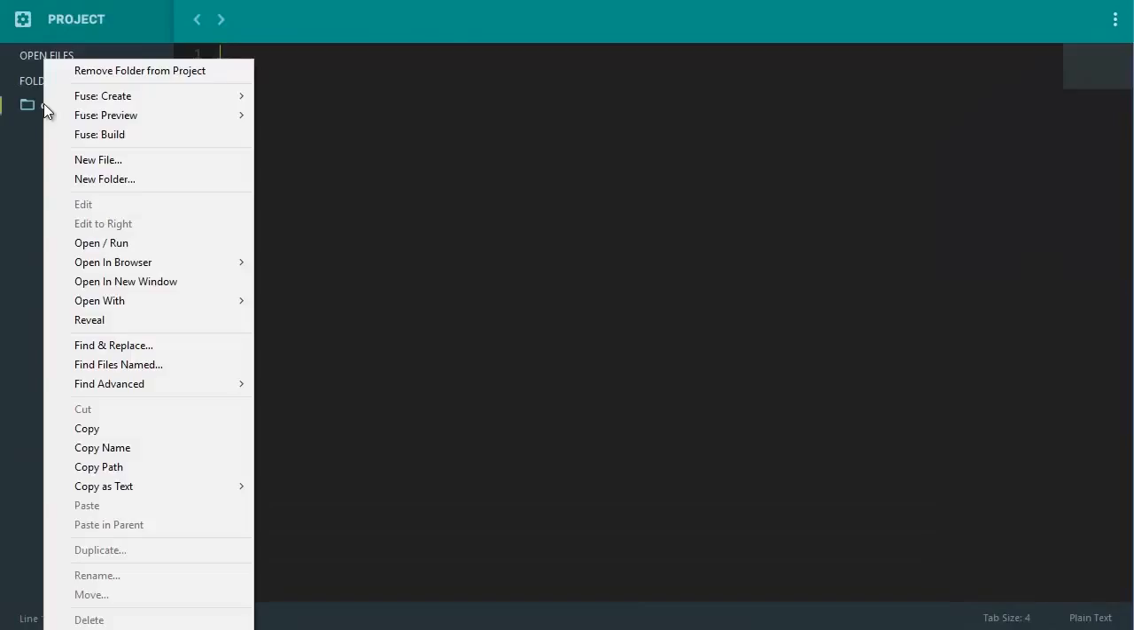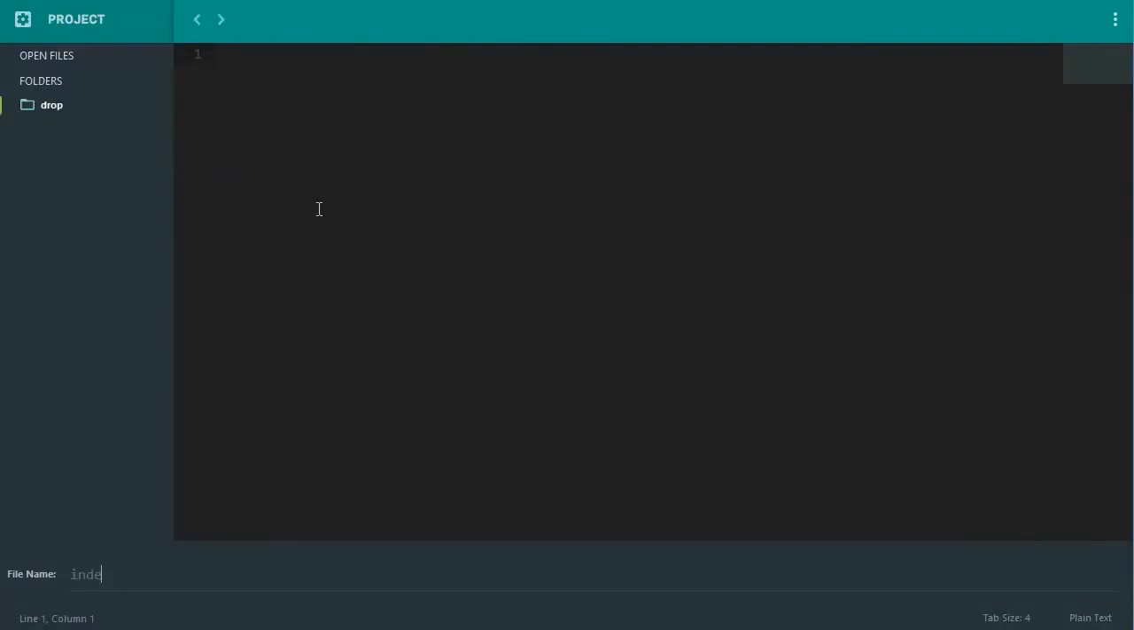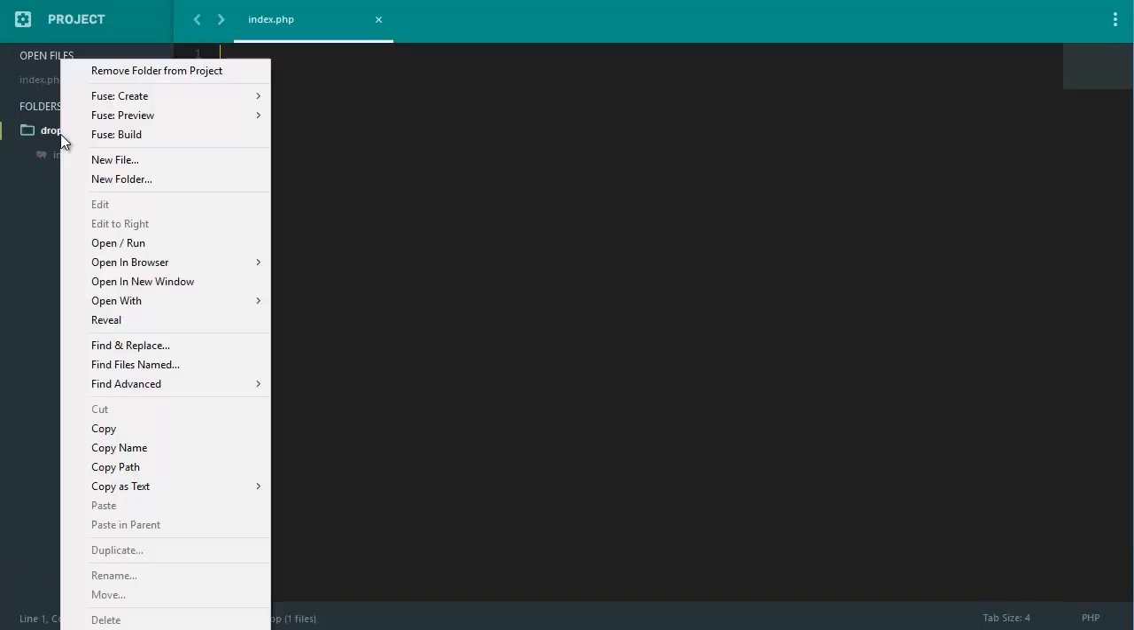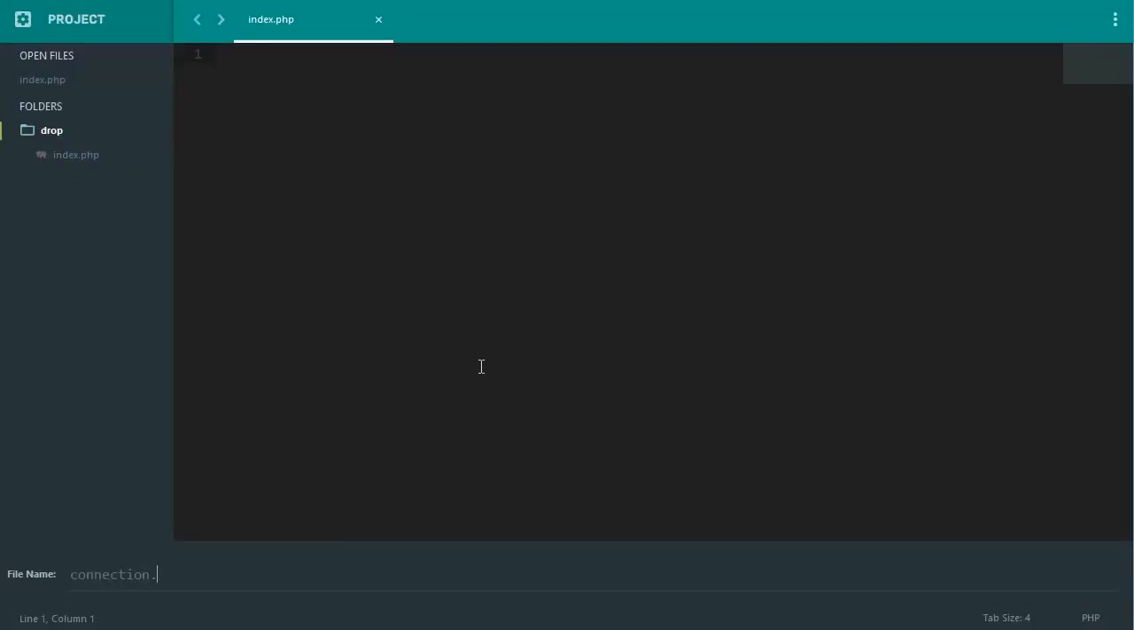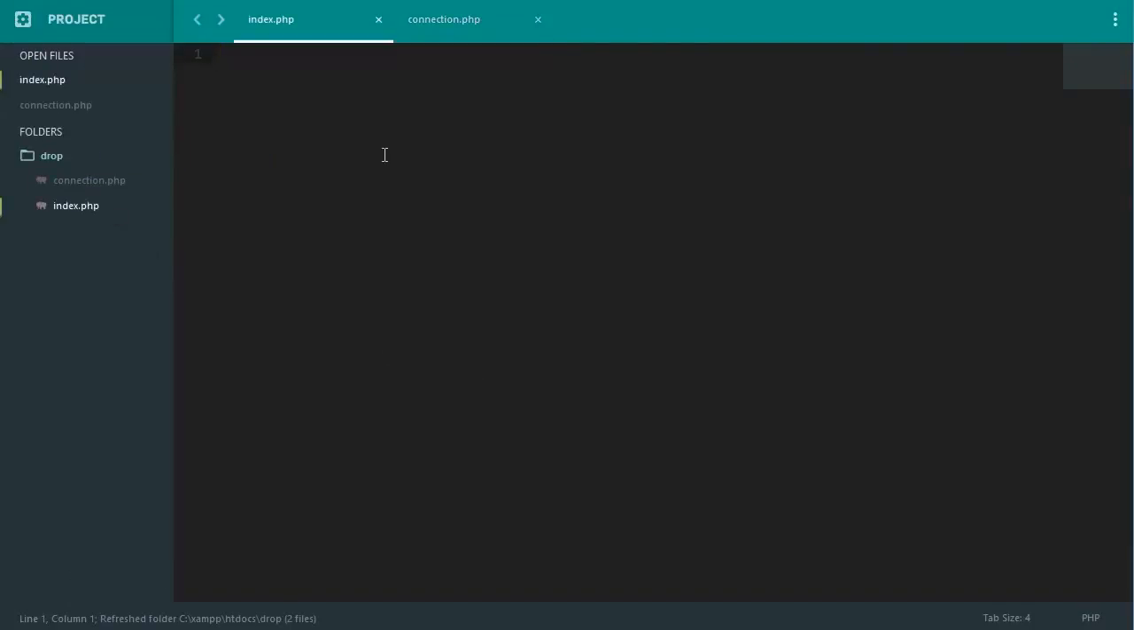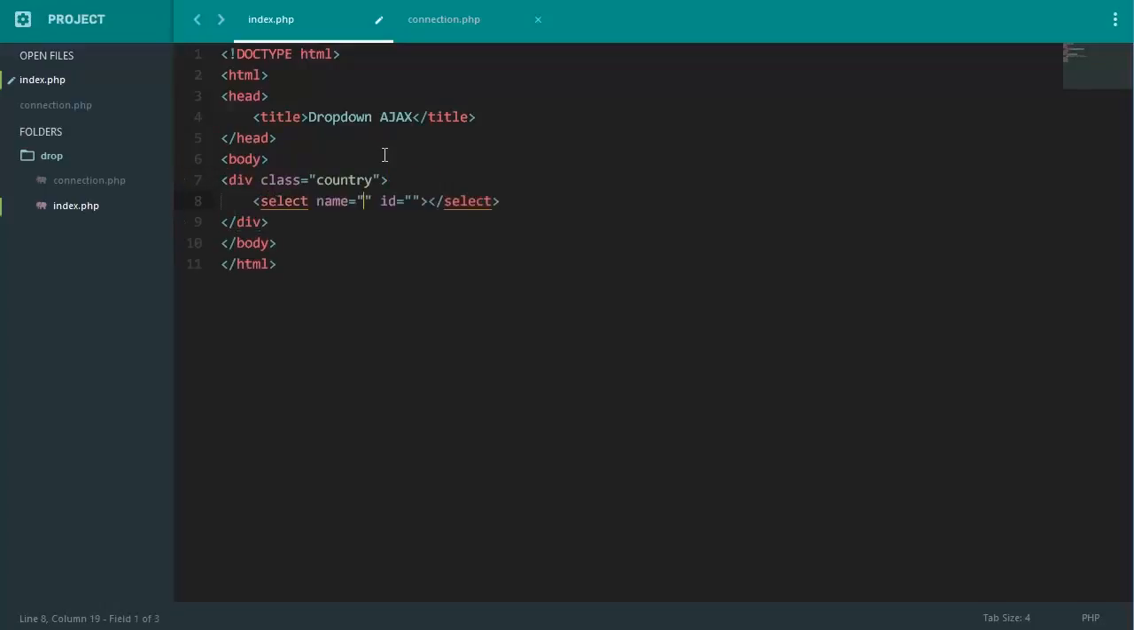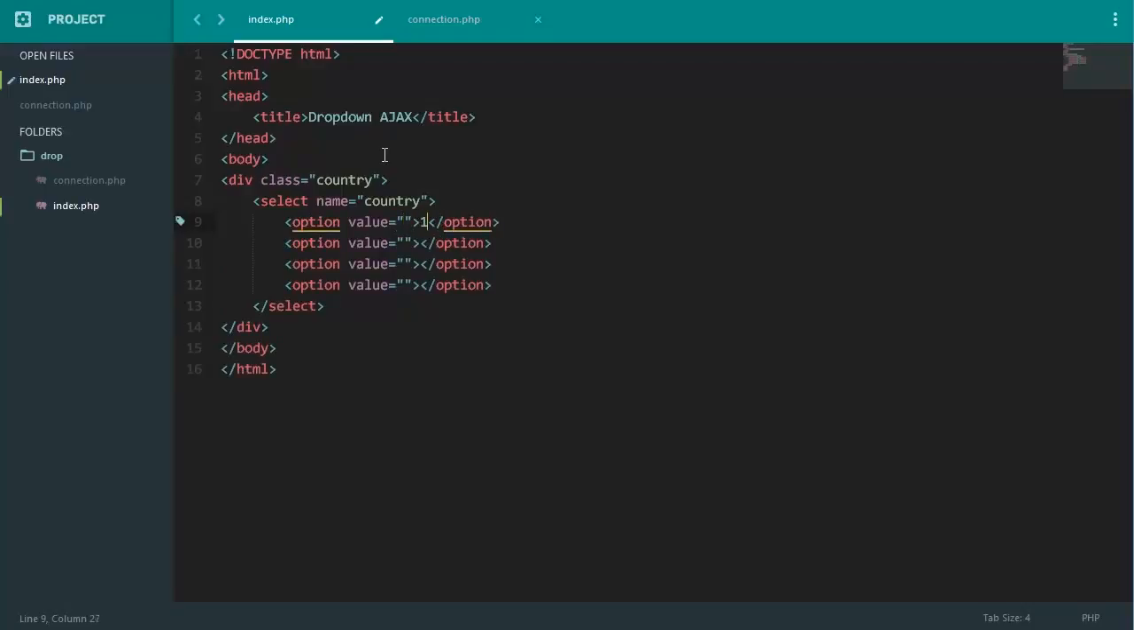I'm using a text editor, and then I need you to create two new files, which are index.php and connection.php. Now we are creating our index.php, so I'll give a title, drop-down Ajax, and then create a div with the class country and create a drop-down list. So I name it country, and then I create a list of 4. This is just a demo to show you how it will look like.